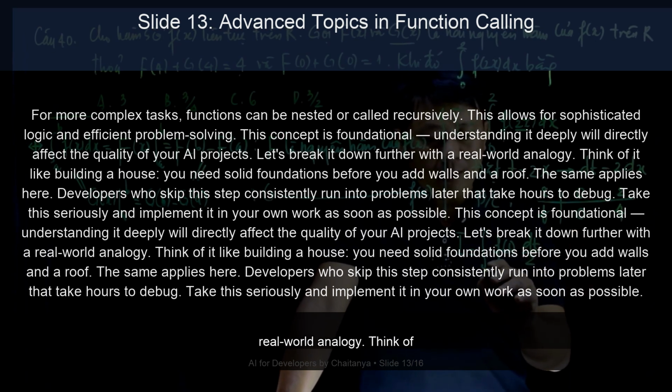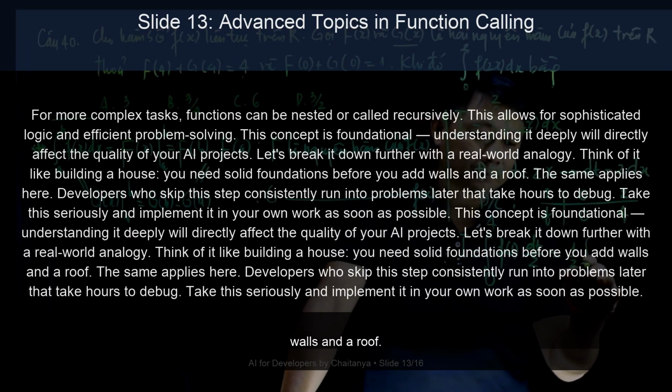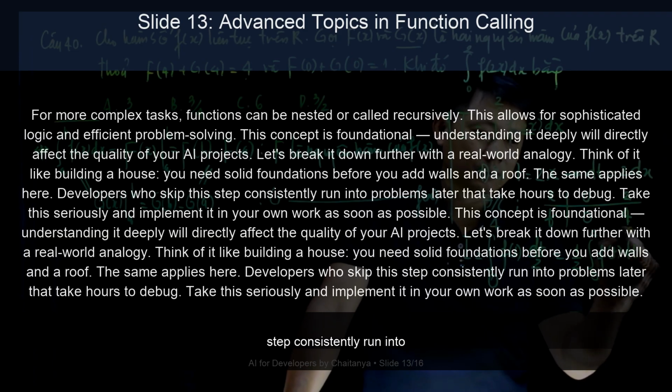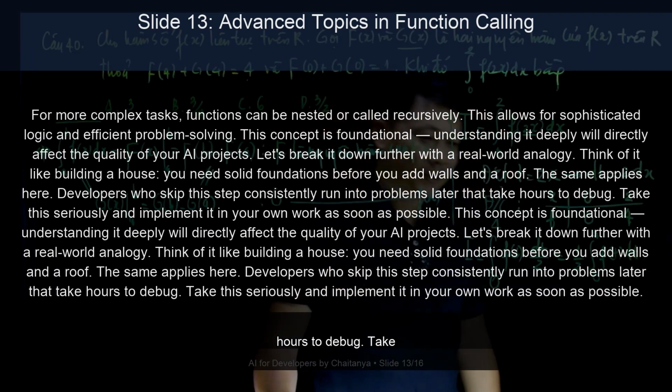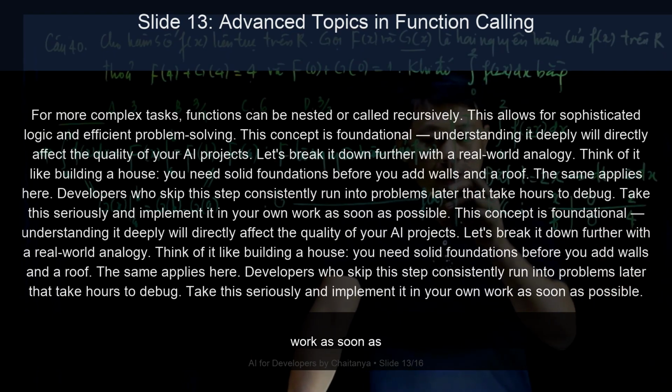Let's break it down further with a real-world analogy. Think of it like building a house. You need solid foundations before you add walls and a roof. The same applies here. Developers who skip this step consistently run into problems later that take hours to debug. Take this seriously and implement it in your own work as soon as possible.